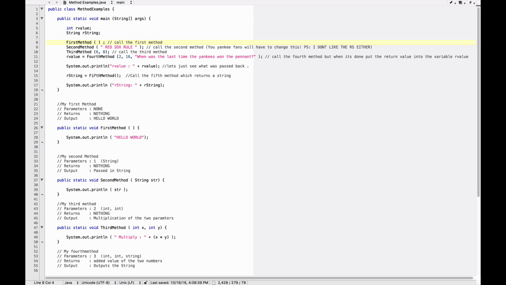We then come down to this first method. You'll notice that it takes no parameters. Again, we end with a semicolon. What we'll do then is the code will look for something called firstMethod. So you'll see here on lines 26 through 29, this is where the method is declared.